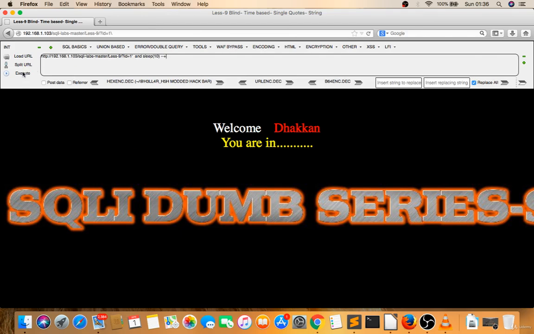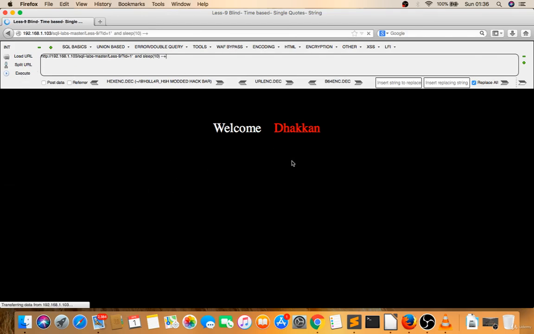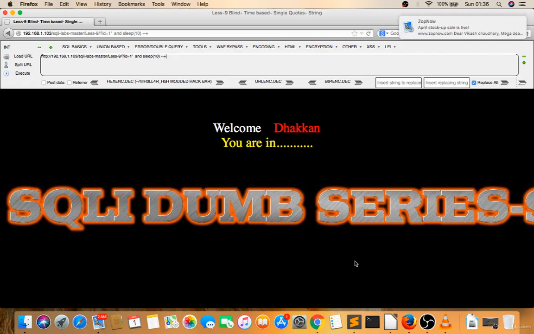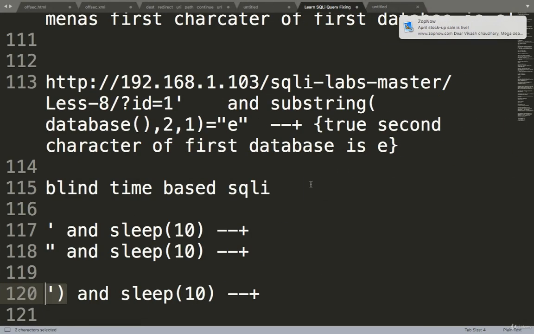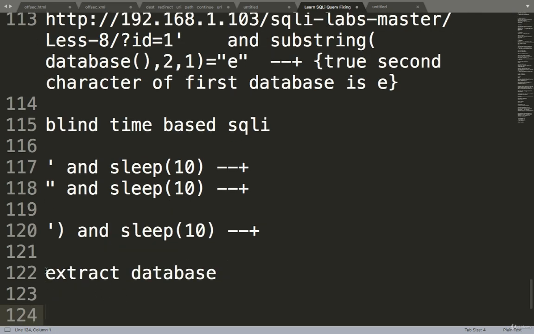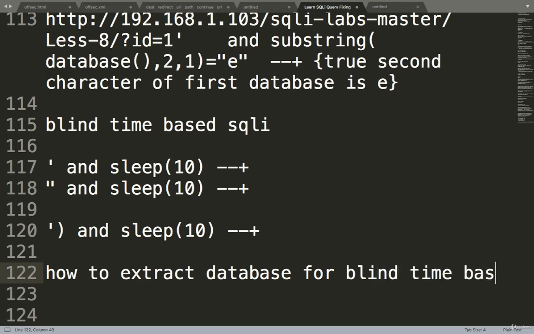Let's see whether this is sleeping or not. See this, they are sleeping for 10 seconds. That means this application is vulnerable. Now the important thing is how to extract the database, because they are only sleeping for 10 seconds. How to extract the database for blind time based SQLi?